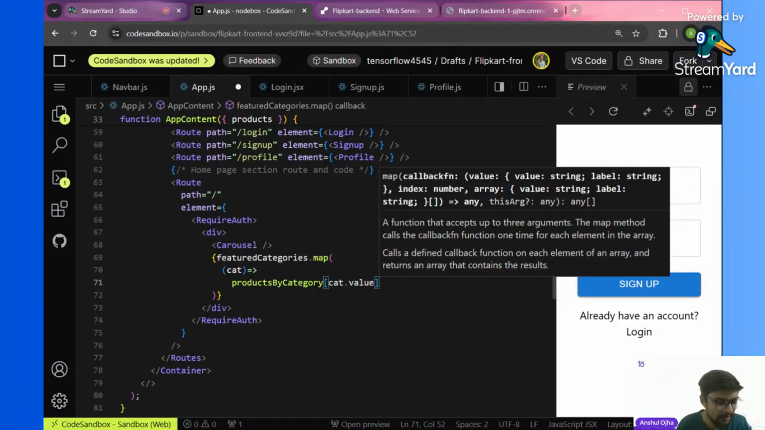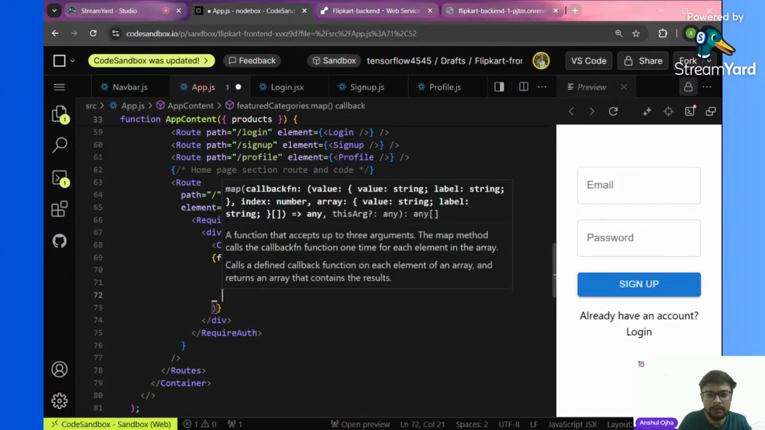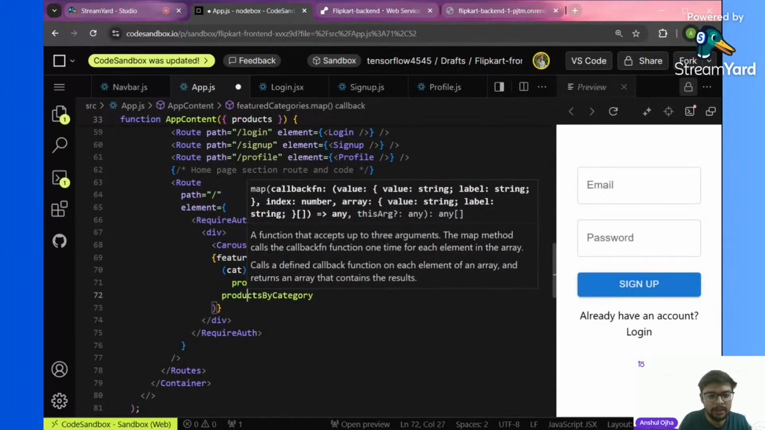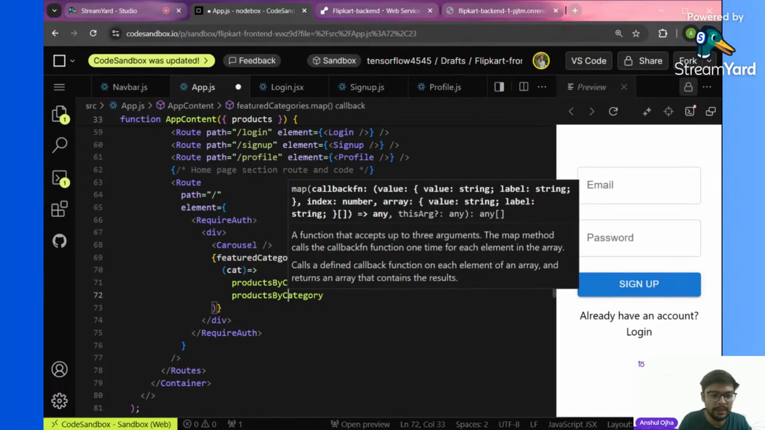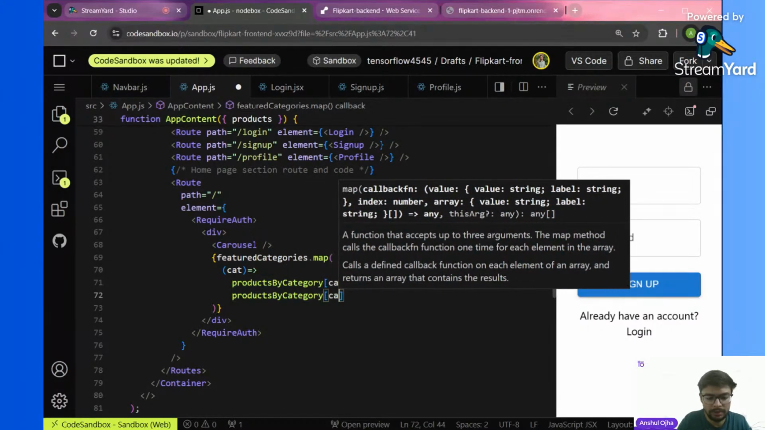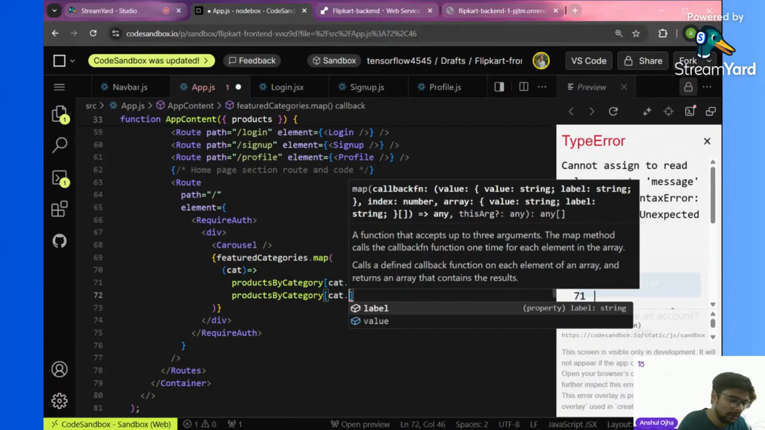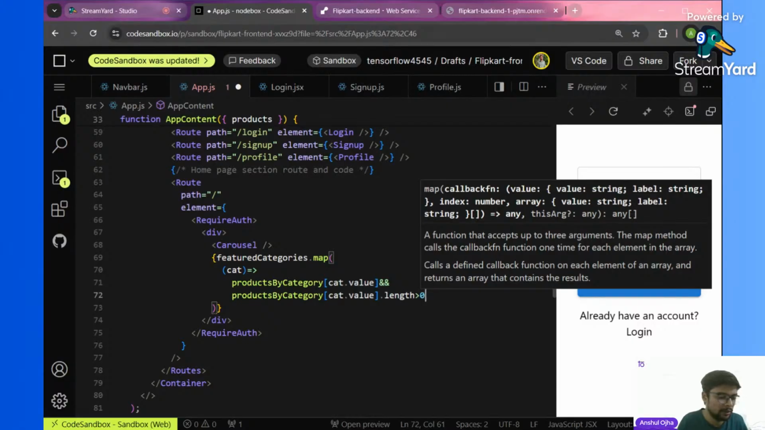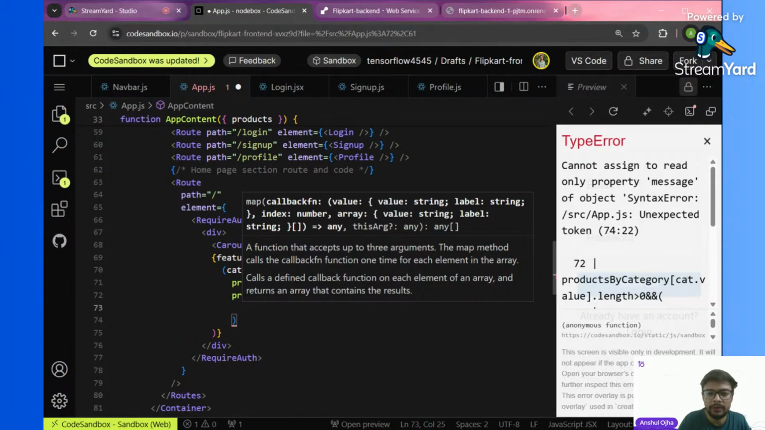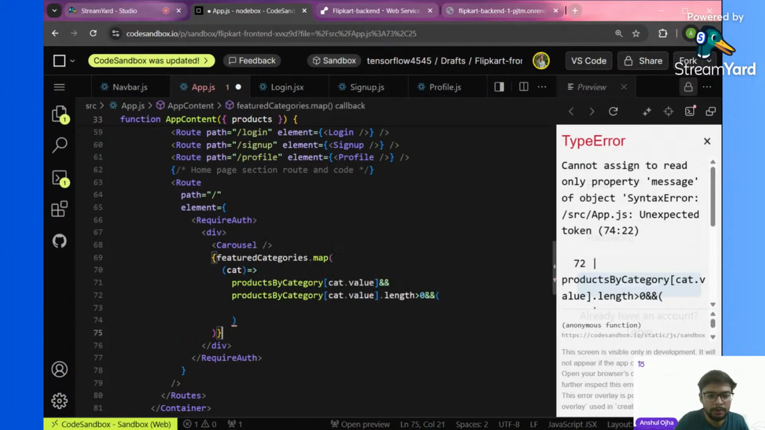So product by category, and I have called it up, and along with that, I will field. And in this case, what I am doing is I am taking the data, and I'm checking if the length is greater than zero. It means do I actually have any product for that category? So I will do my cat dot value, and I will check dot length if it is actually greater than zero or not. And if it is greater than zero, then only I will move forward with my render, with my process of showing the output in this respective case.